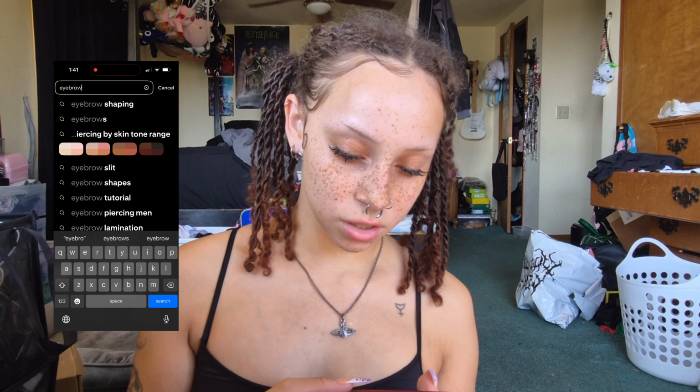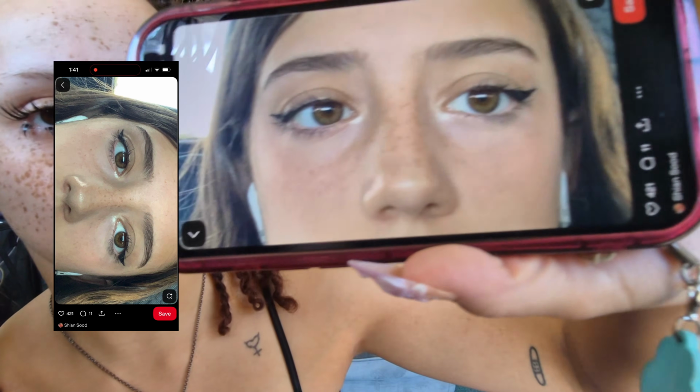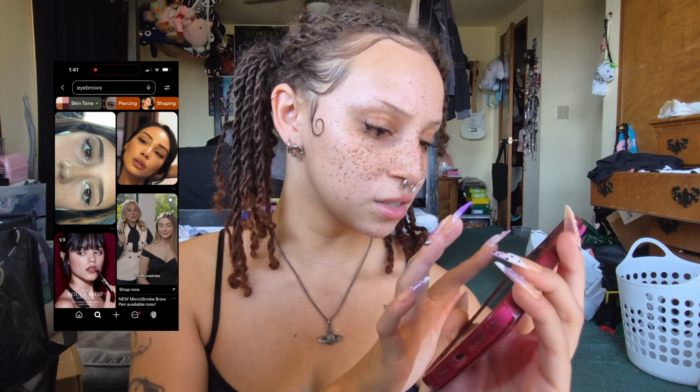Eyebrows, first picture. So the first picture to come up is this one. Her eyebrows are completely natural. I don't think she has any makeup in her eyebrows, so I'm gonna do the next picture. This one has her eyebrows filled in, sharp and arched, so I'll do that. I kind of need to clean up my eyebrows, but it's fine.